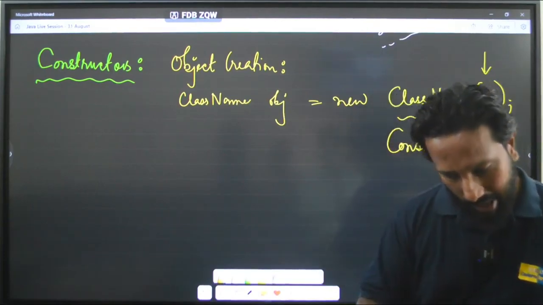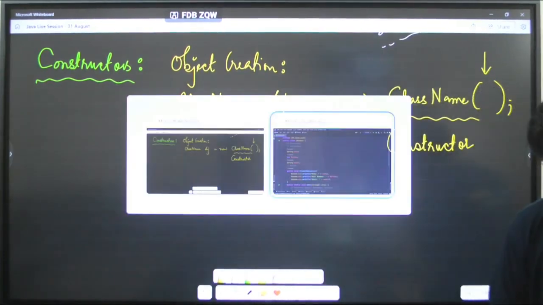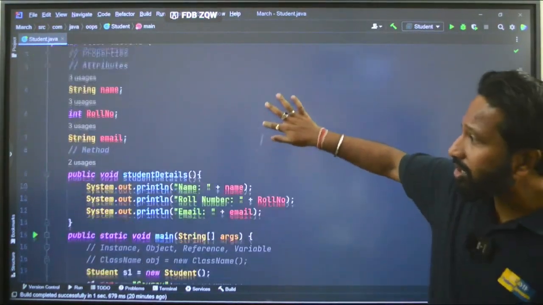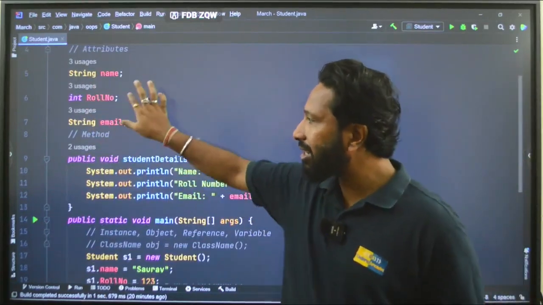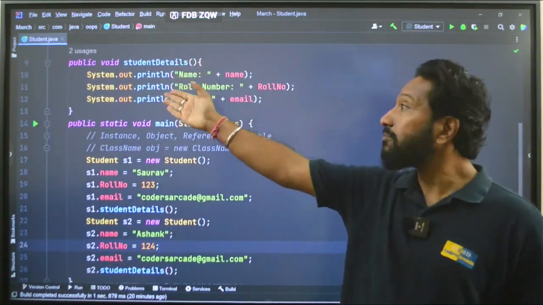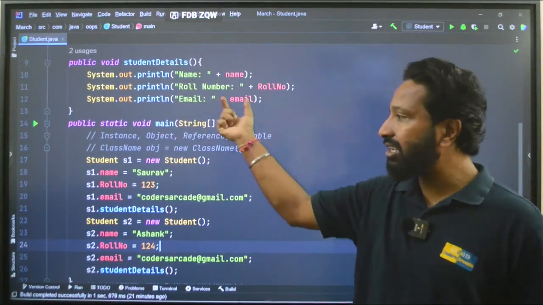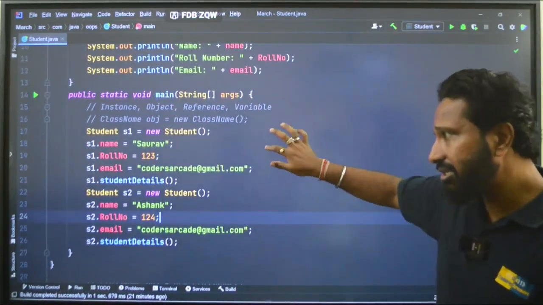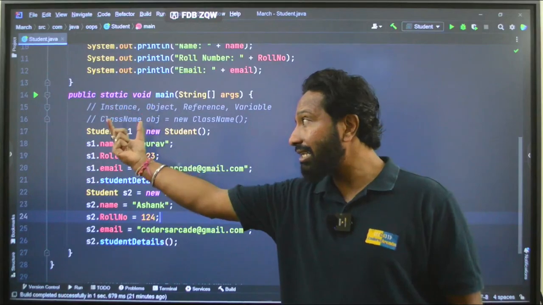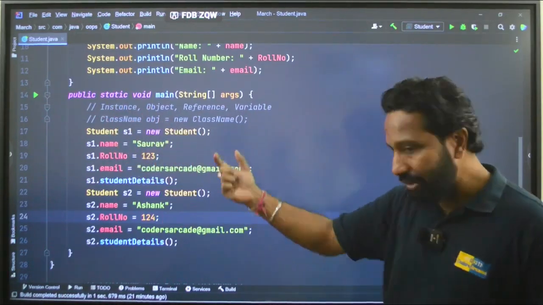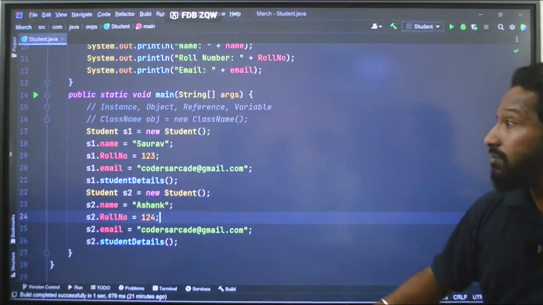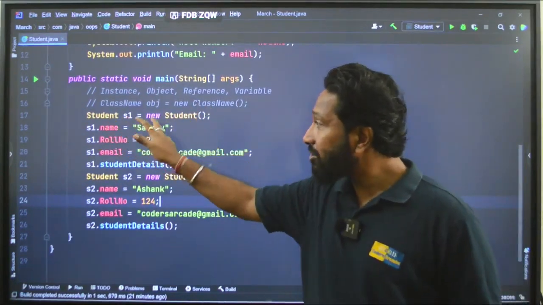Okay, let's see how it happens. What I will do is, I will go back to my code from the last class and I will show you something here. See, this was the code that we wrote that day. We had name, the roll number and the email in the student class, and then we created a method called student details where we printed the name, the roll number and the email ID. After that, in the main function, you can see the instance, the object or the reference or the variable was created by the syntax. Class name object equal to new class name, right? That is what I have written here. See, same thing, correct?